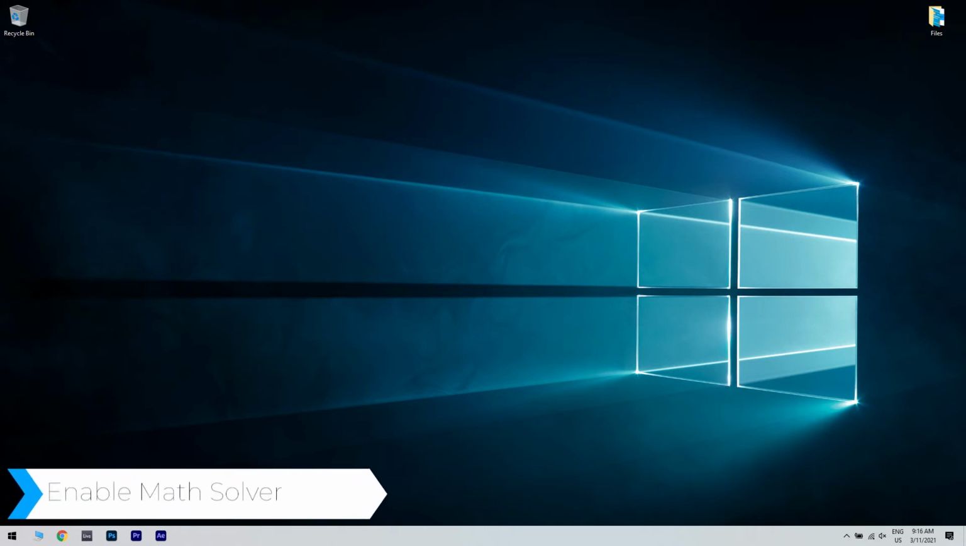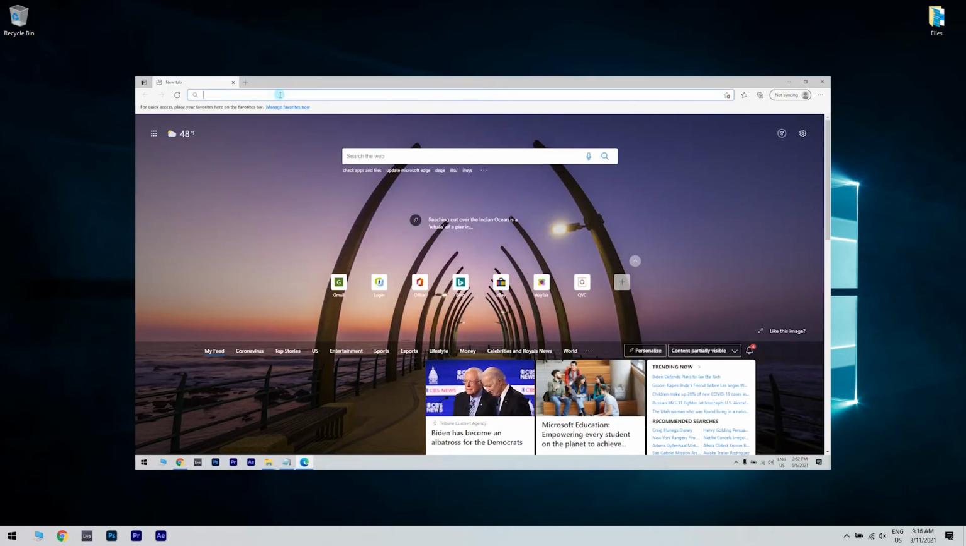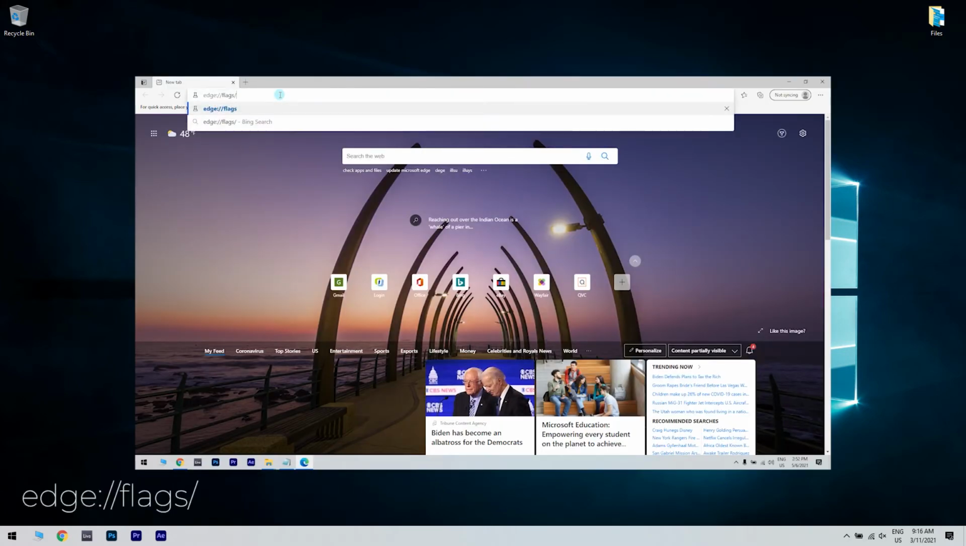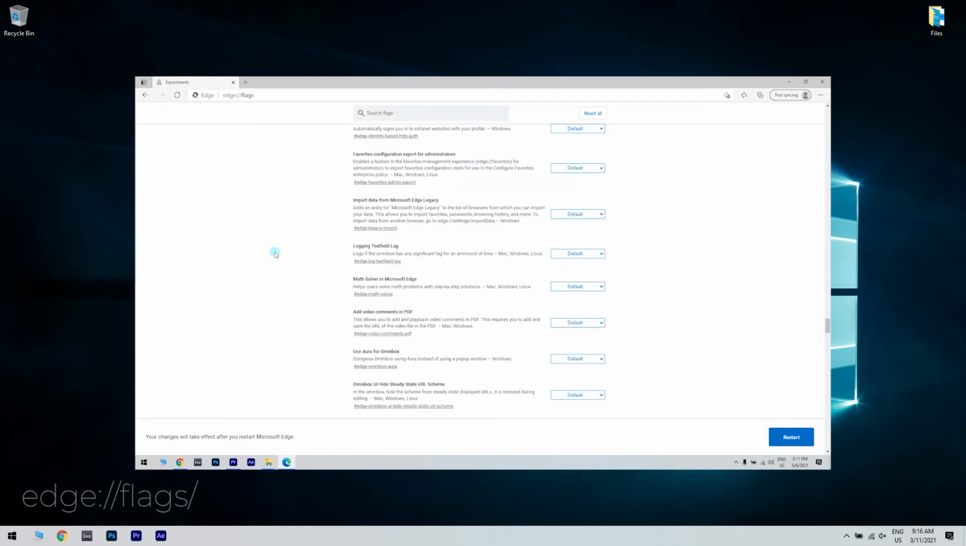To enable Math Solver, what you have to do firstly is open your Edge browser and type in /flags/. Then search in the displayed list the Math Solver option. From the options provided, enable this option.